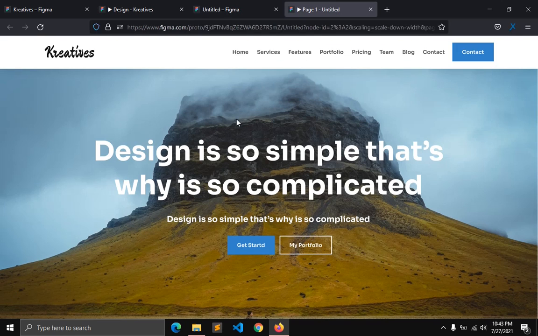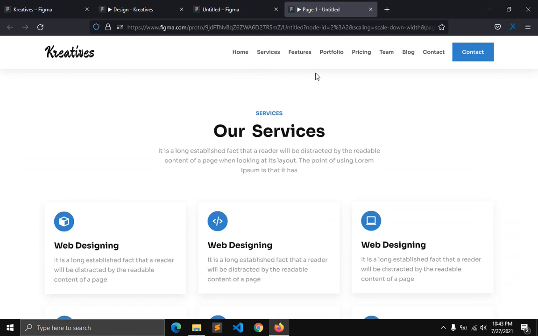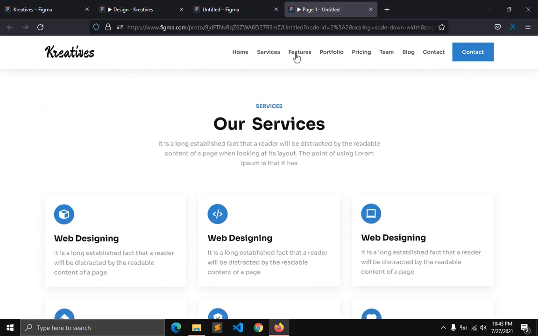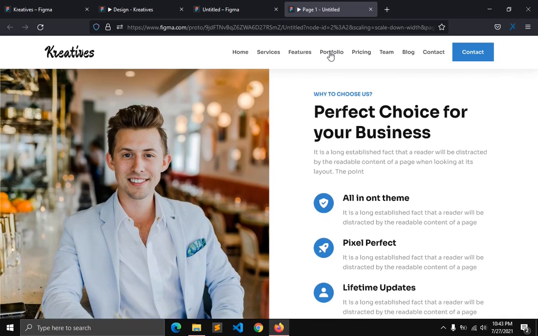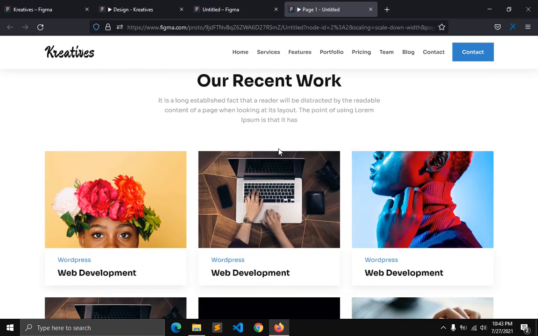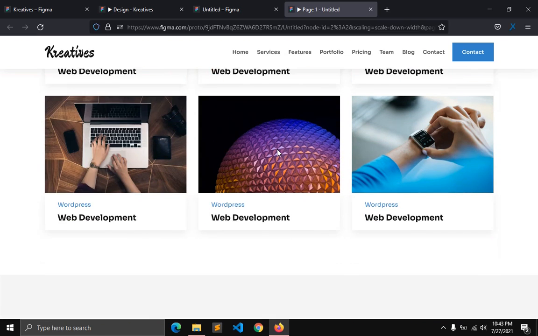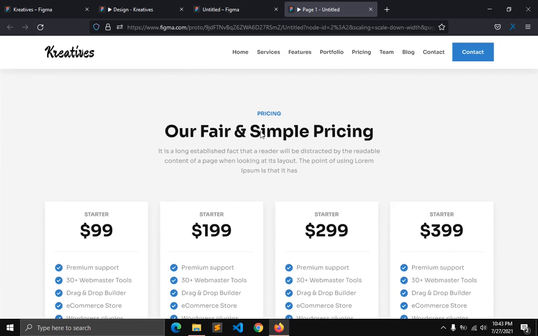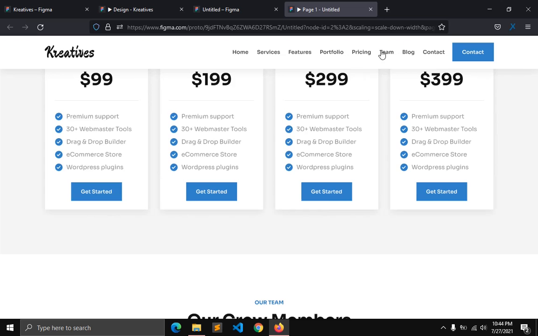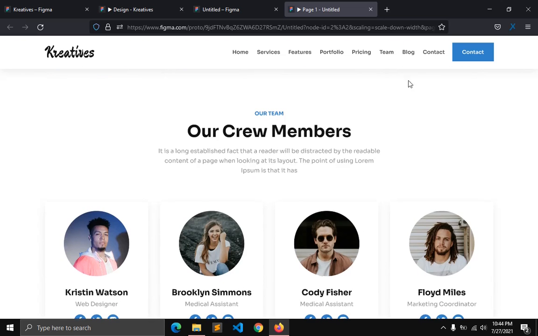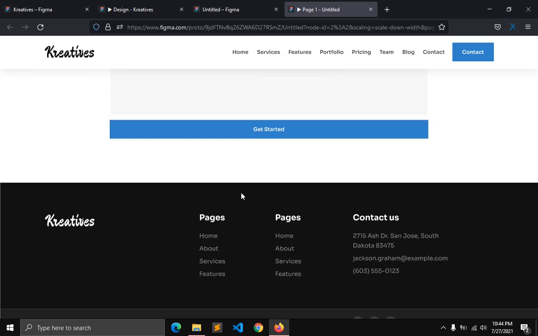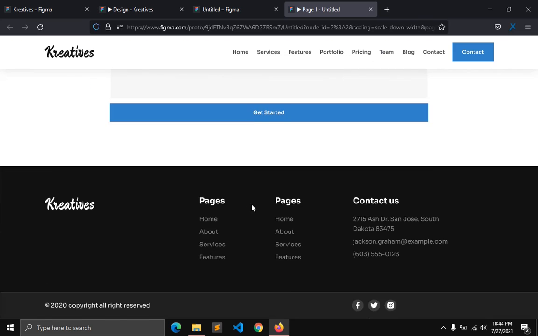Okay, so let's see. When I click on the services, it will go to the service section. If I click on the features, it goes to the features. Okay, and if I click on the portfolio, it goes to the portfolio section, which is looking great. And if I click on the pricing, it goes to the pricing table, team, block, and contact. Okay, so that's it for this video.